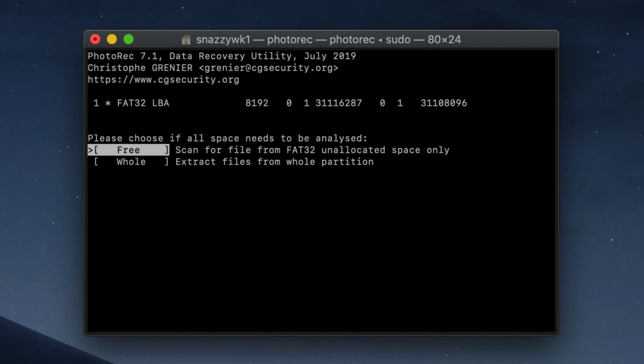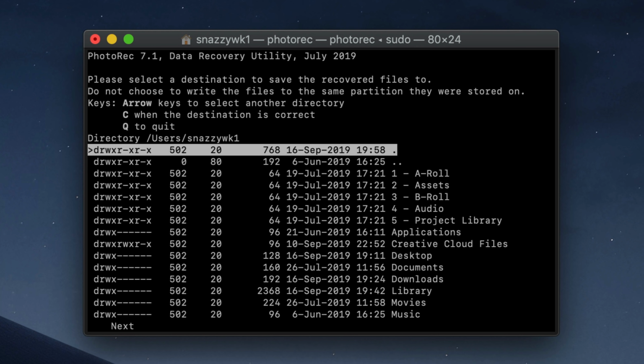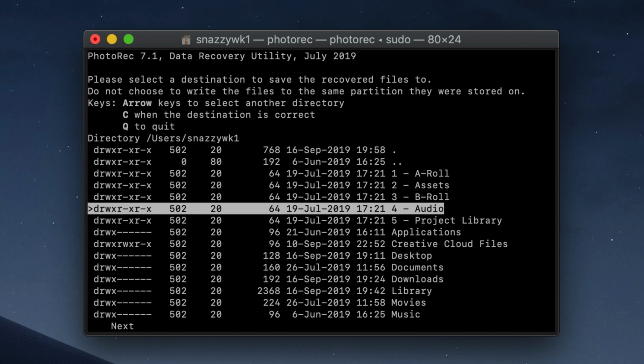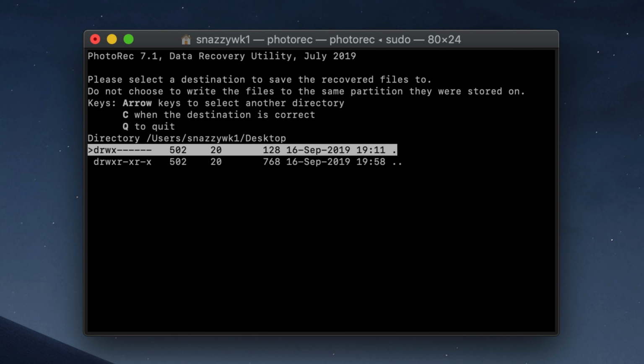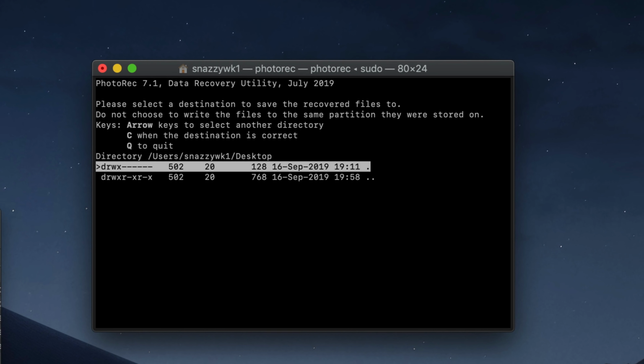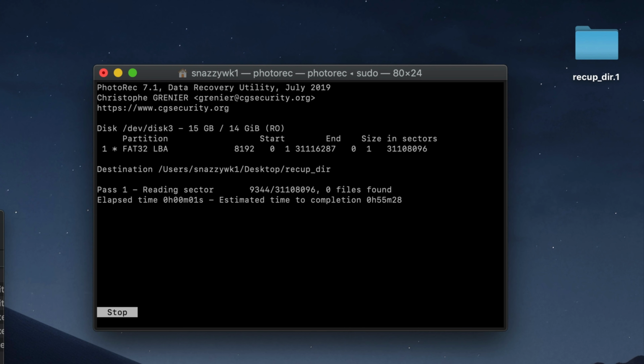And then it asks if you want to analyze the whole entire space or just the free partition or unallocated. We're going to do whole just for good measure. And then you have to select where you're going to save the actual recovered files. And so you're going to want to put it on a spot that doesn't get too cluttered. We're going to put it on the desktop, which is probably fine. And then press C once the destination is correct. It makes a little folder and then it gets to work right here.